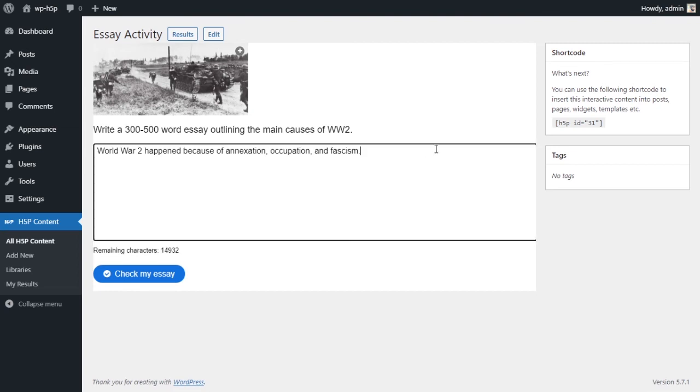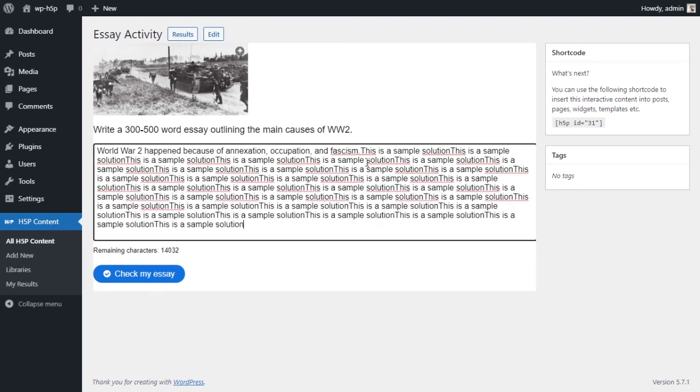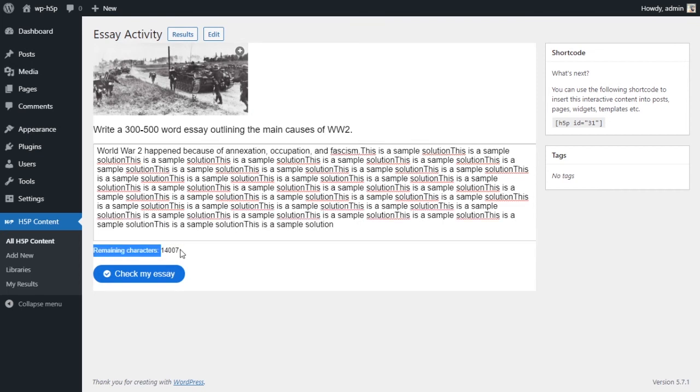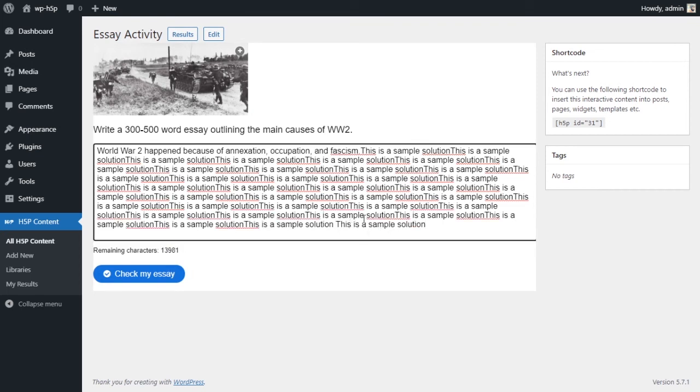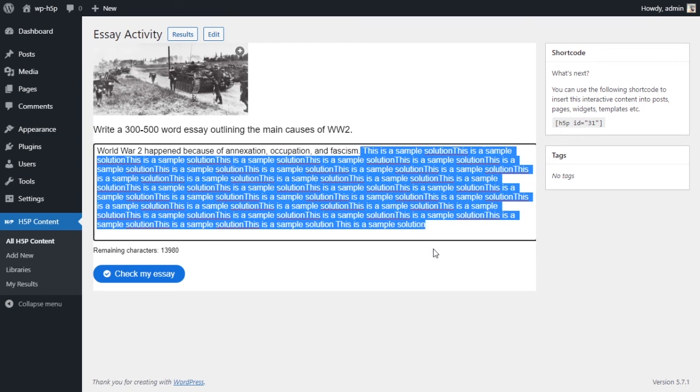I'm just gonna add something in there. So hopefully this gives me 1,000 characters. I'm looking down here at the remaining characters. I want to get to 14,000. Okay, so there, that's 1,000 characters, but I'm not really looking at the highlighted part. I'm just putting in the answer in the first part.